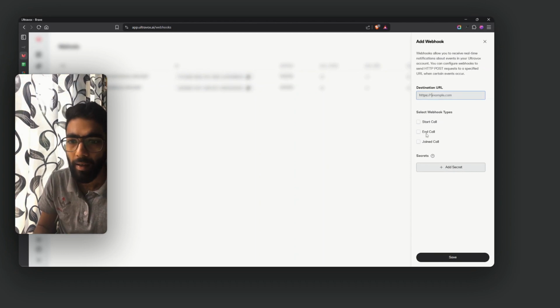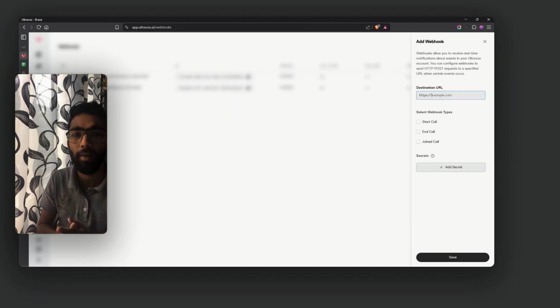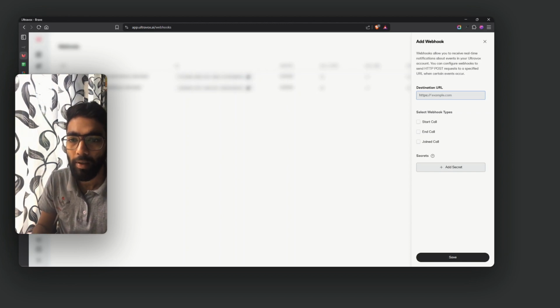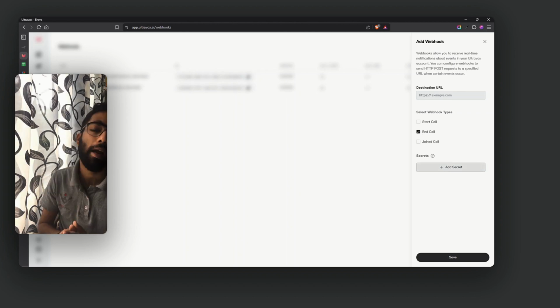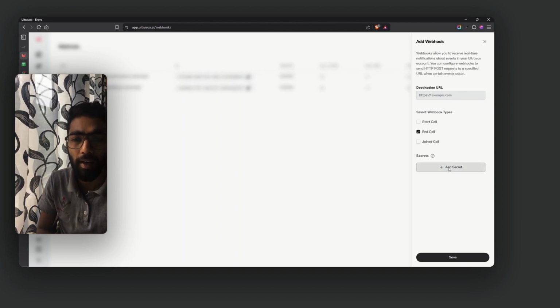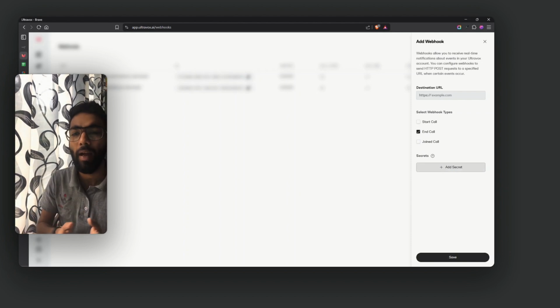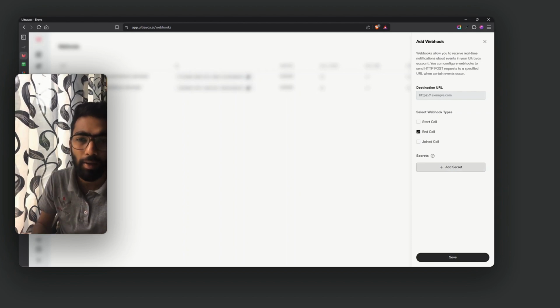We want the workflow to start only when the call ends, obviously, because only then will we have the transcript and all the data that has been triggered. We click on end call, and if you want to add more security to it, you can add a secret key, which basically acts like a two-factor notification. For now we don't need that, so we just select end call, place the URL and save.